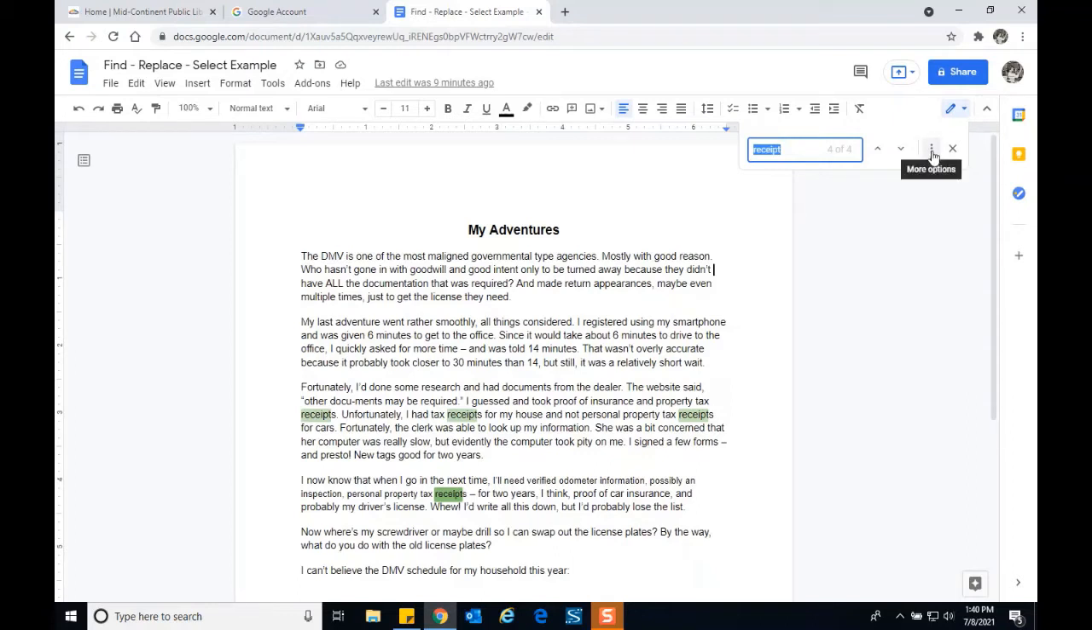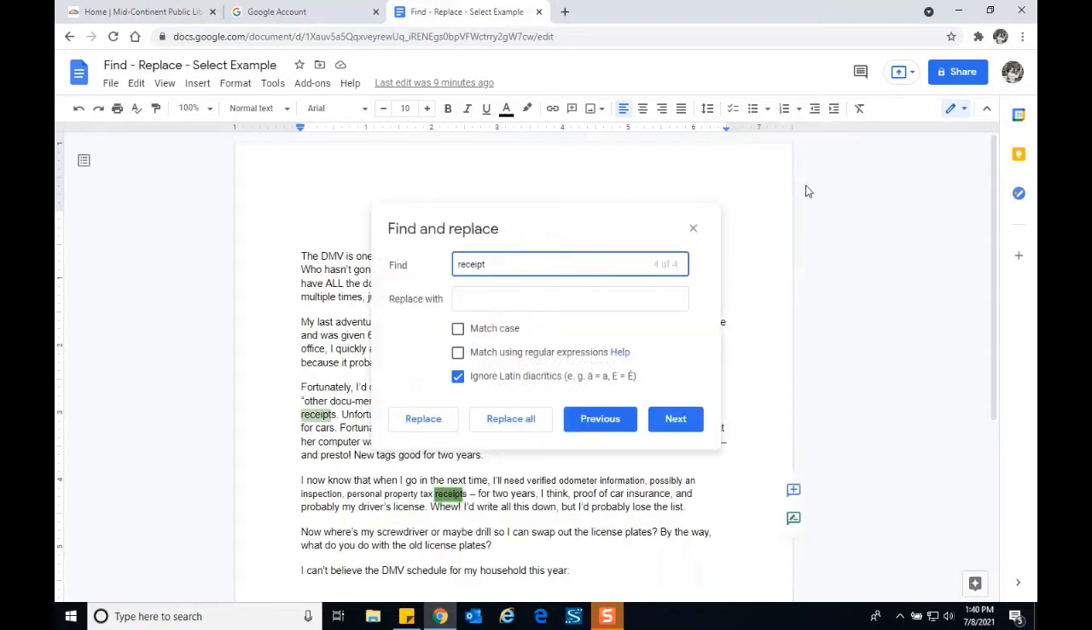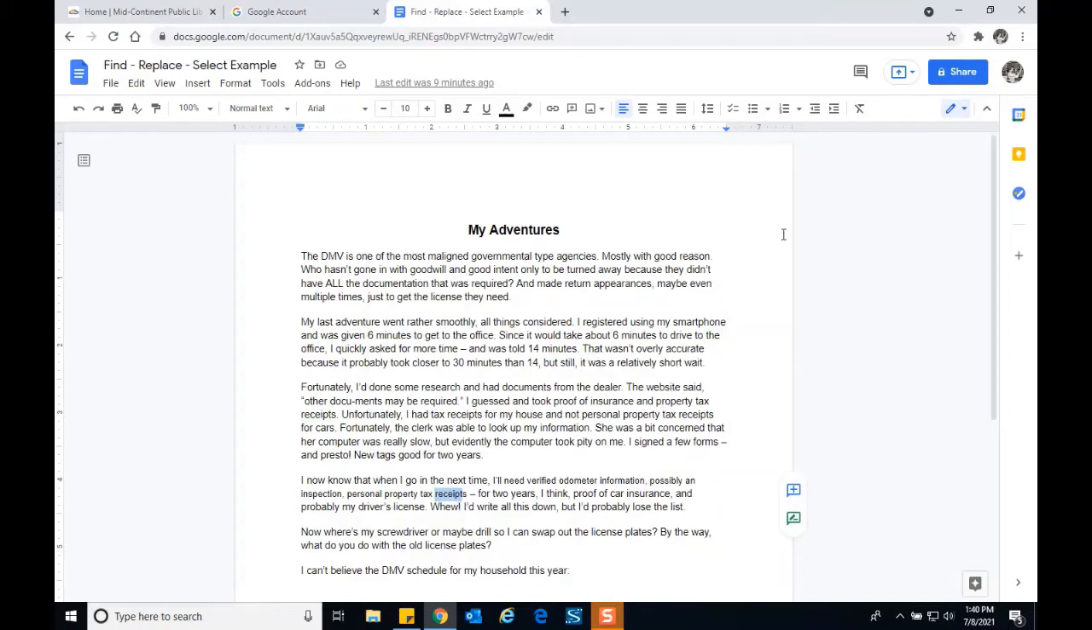Well, to the right of those arrows, we have the 3-dot button. When I click on the 3-dot button, which is called More Options, it takes me to a Find and Replace dialog box, and notice that it's already picked up receipt as what I want to find, and then it's all ready to replace. Well, I'm going to close out, and let's look at another example.